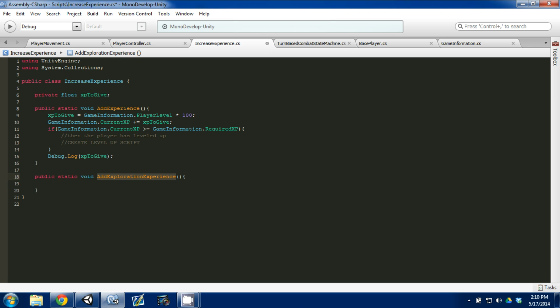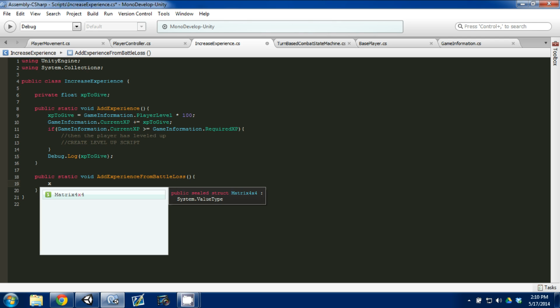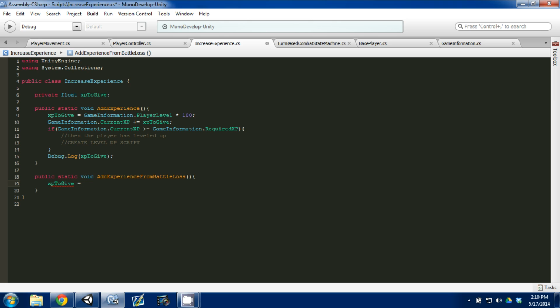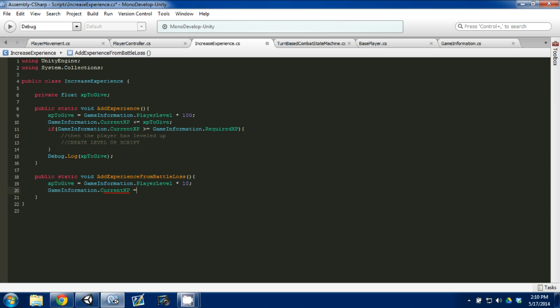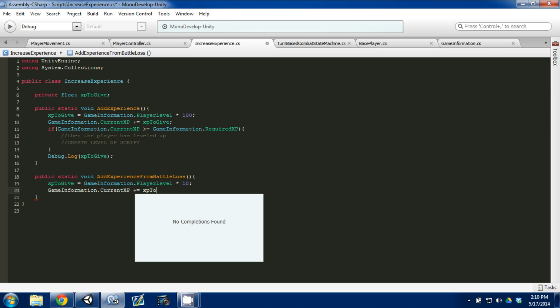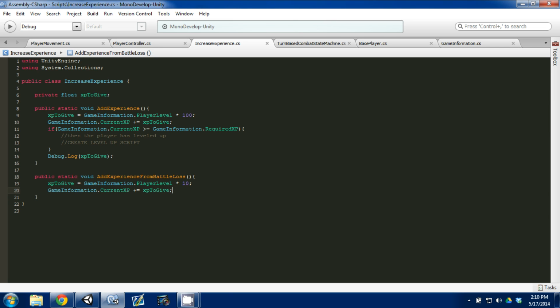This is also good to say, let's say you want to add experience if you lose a battle. So you can say add experience from battle loss. So instead of, maybe the first one we did is from a win, and then this one you want to do XP to give is equal to game information dot level, and instead of 100, maybe it's just 10. And then you can go game information dot current XP plus equals XP to give. And then again, you've got to run the same check.